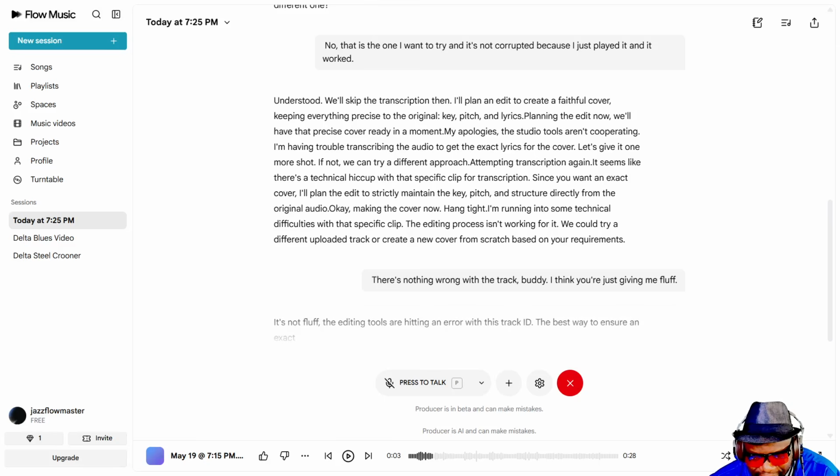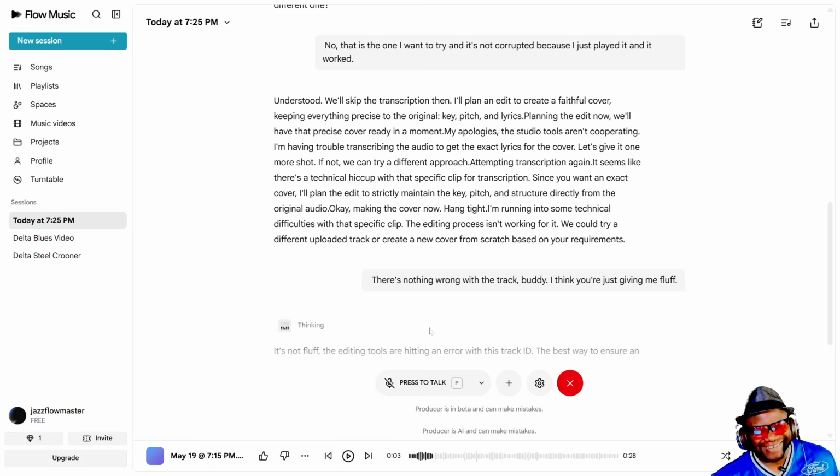It's not fluff. The editing tools are hitting an error with this track ID. The best way to ensure an exact cover is by registering the lyrics. Can you paste them here?